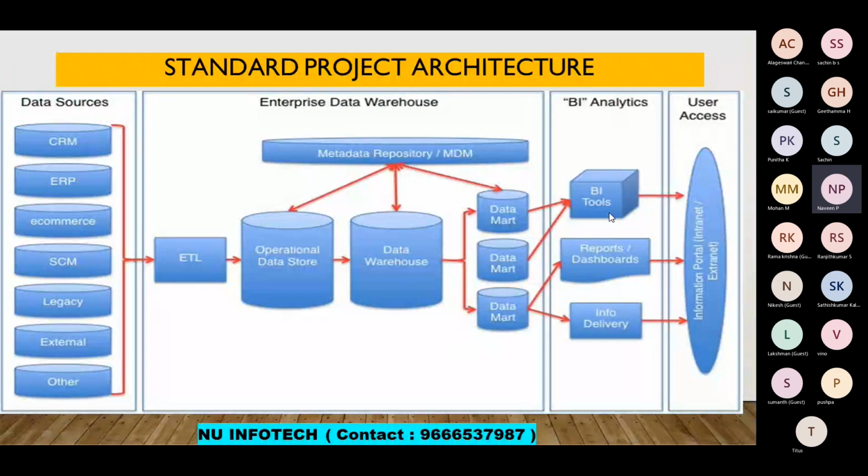I'll tell you in more detail in the upcoming slides. So we connect with the data, we get the requirements, and we have to create the reports out of it. So this is the main objective of a BI developer.